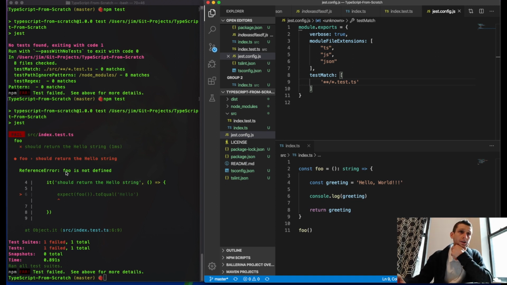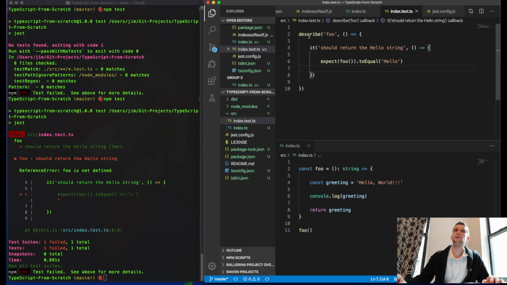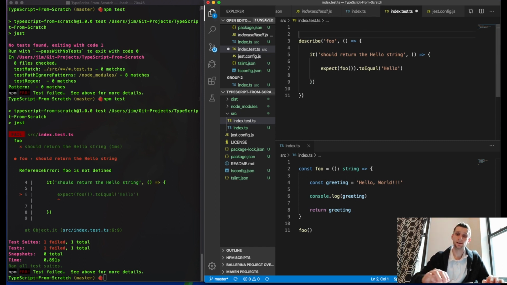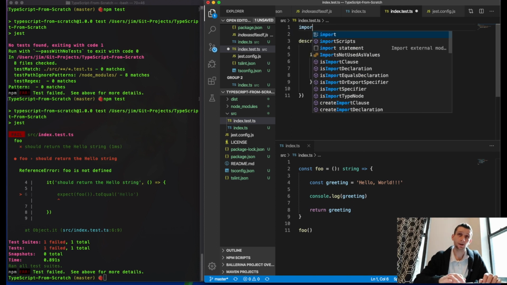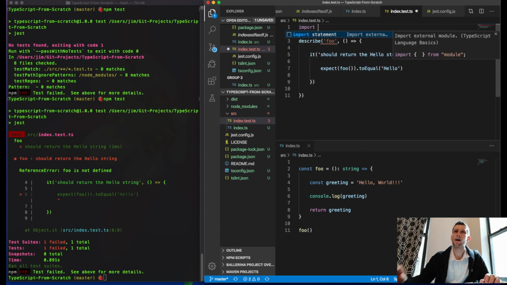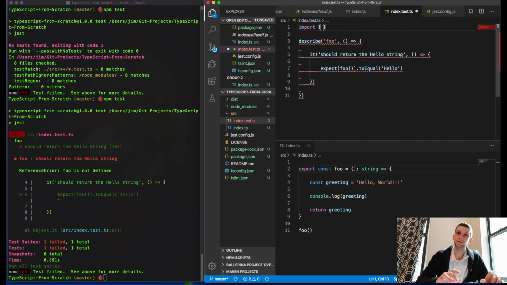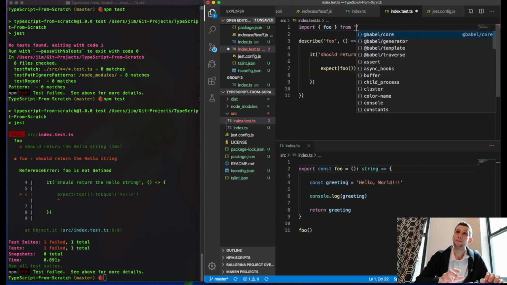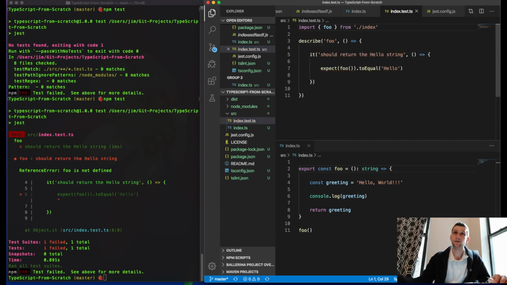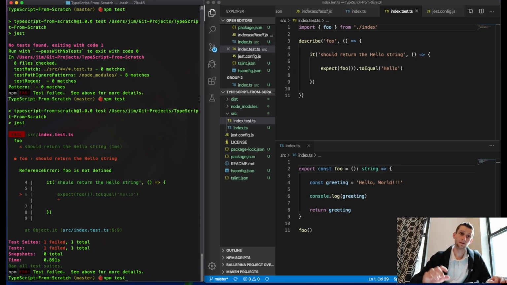And we are getting an error here that foo is not defined, and that makes sense since I'm not importing foo anywhere. And actually, I'm not exporting it here. So let's export this const foo. And now let's import it as a named import from index.